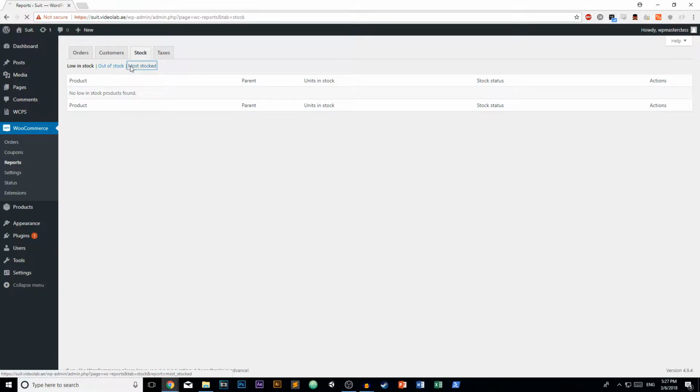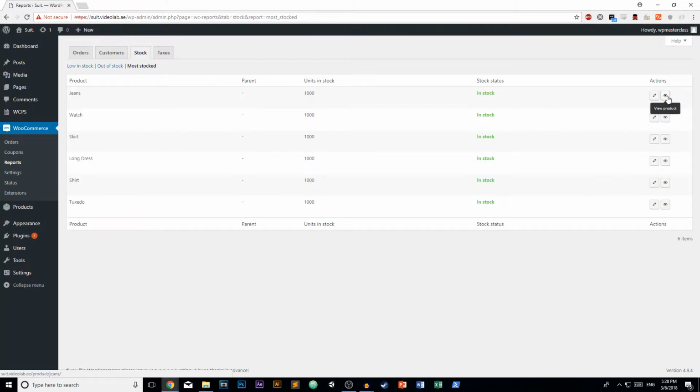So let's go to the most stock so you can see what these actions look like. They're very similar to our user actions. So pretty much you can just edit them and view them if you want. So you can see here it says the product, the amount, and then it says the status, which is either normal, low, or out of stock. So there we go, stock is finished.